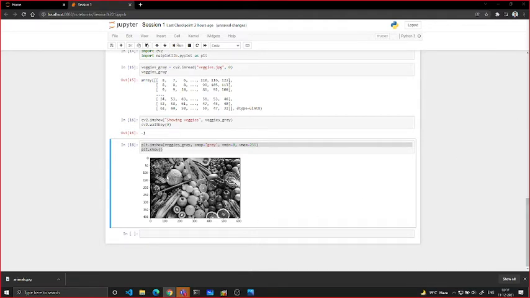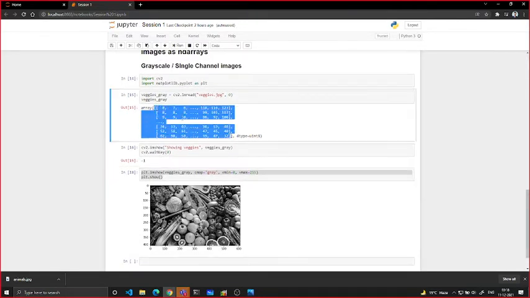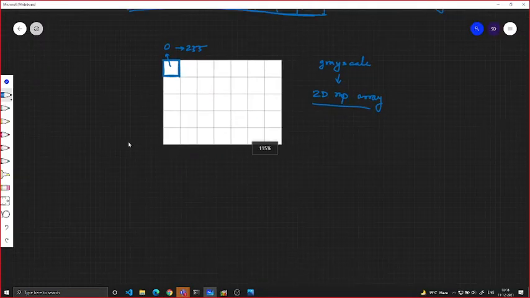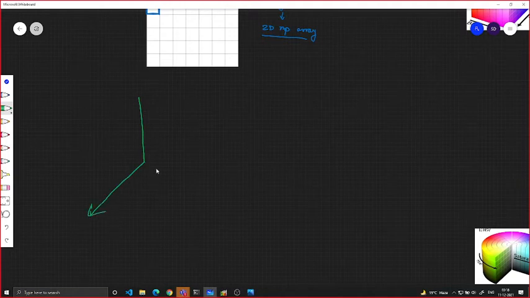Okay, so we see that grayscale images are basically a grid of numbers ranging from 0 to 255. There is another way you can visualize a grid of numbers, and that way is to plot them in a 3D chart. So imagine that you have a 3D axis, and over here you have a grid.